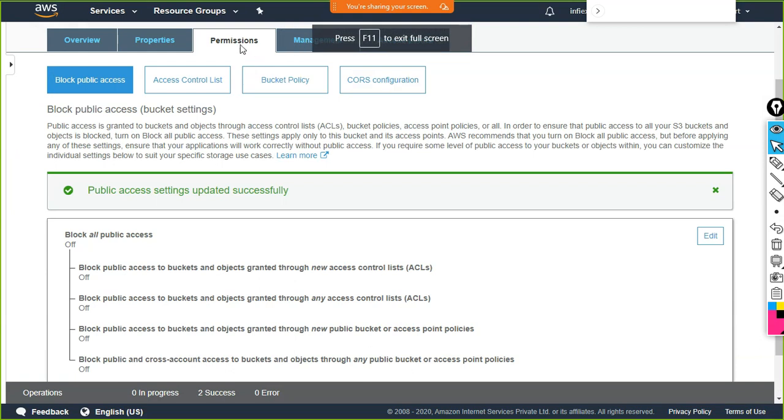So I go back to the permissions, and here you see that we have a bucket policy option. Step 1 is you have to ensure in the permissions tab that your block public access is disabled. You are supposed to disable your block public access permission. And then step number 2 is your bucket policy.